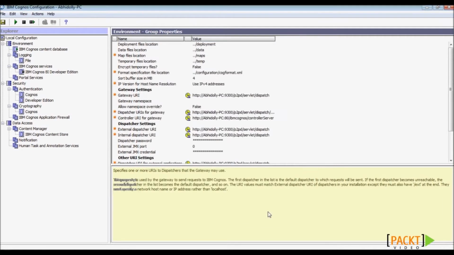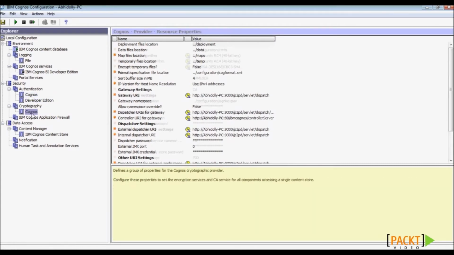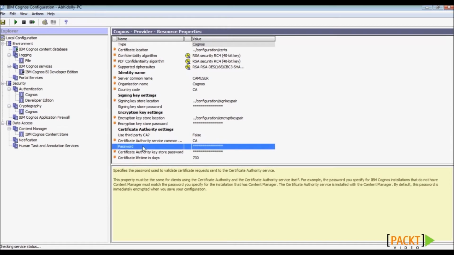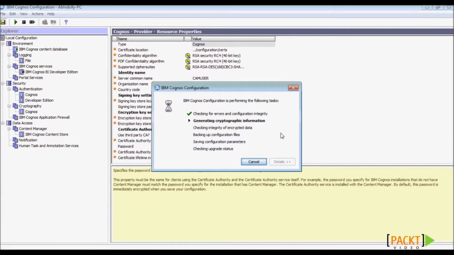The next thing we need to do is click on the node called Cognos under Cryptography and change the password. Please make sure that you note down this password for future use. Now we can click on the Save button to save this configuration. At this stage, Cognos configuration will perform certain tests, and it will also generate the cryptographic information using the password key that we have provided.